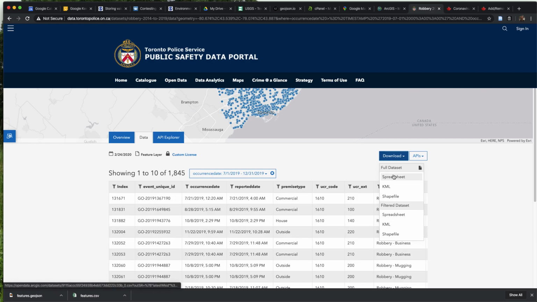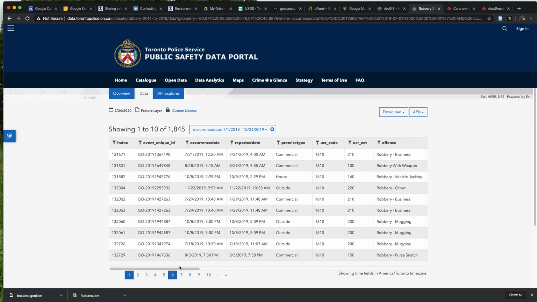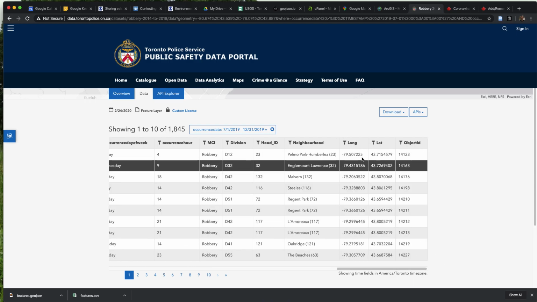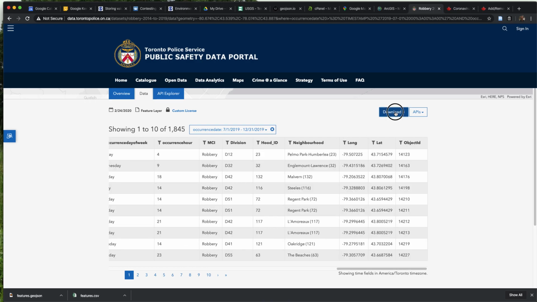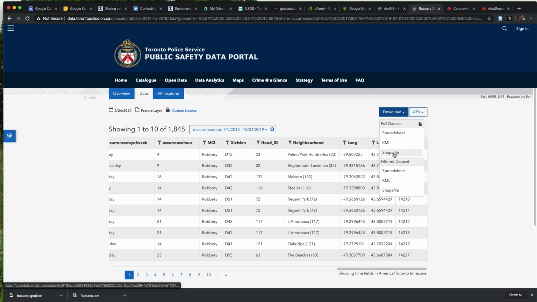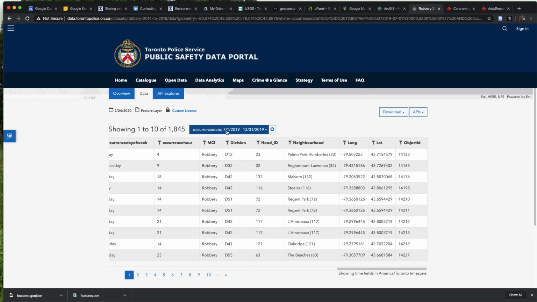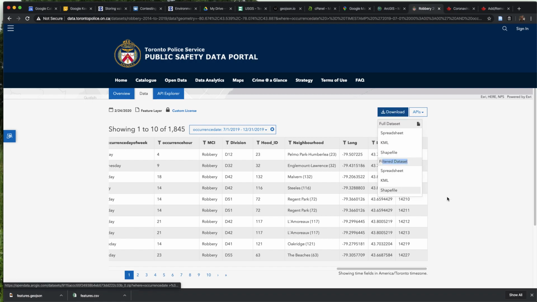Now you can download it as a spreadsheet, okay, and that should work as long as it's a CSV, or you can convert it to a CSV because it has the lat and long here of each robbery. We can also just download this straight as a shapefile, okay? And that's what I'm going to do. So I'm going to download the filtered data set, the one that's only showing me July through December. And I'm going to download that as a shapefile.